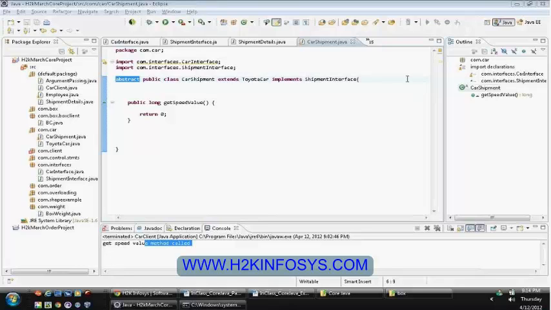Can we have a subclass inheriting from a superclass and an interface? Yeah, that's what we have seen right now. We are extending one concrete superclass, which is Toyota car, and we are implementing shipment interface.